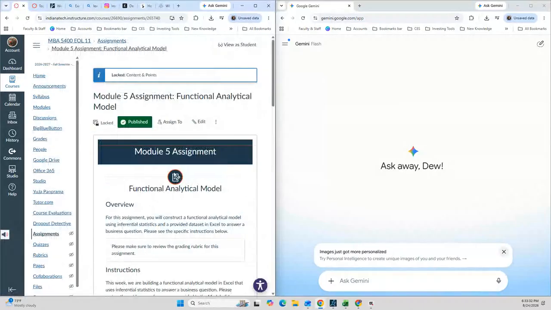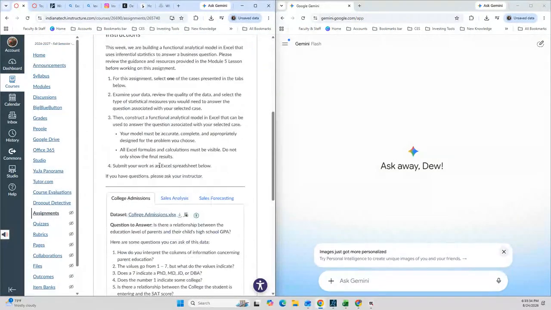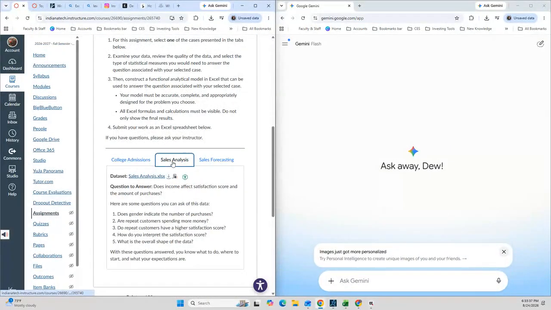Okay, this is the module 5 assignment. I'm going to use the sales data. I think the data set is smaller. All right, so this is my data.